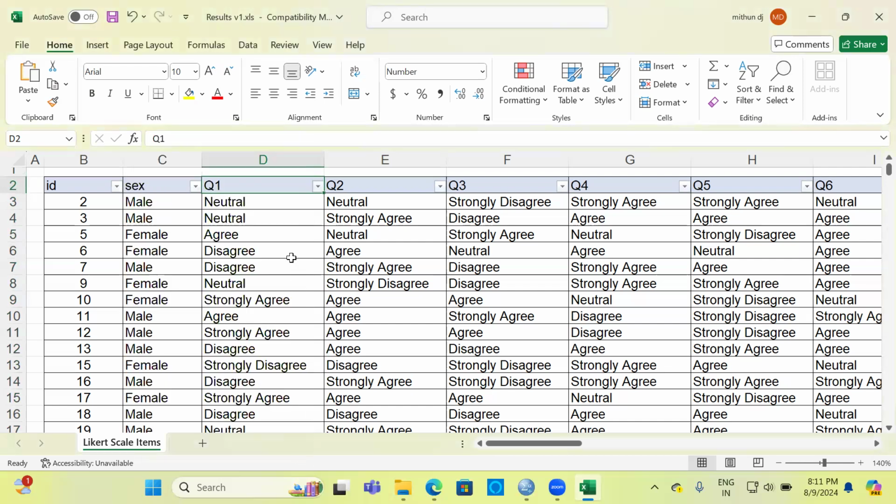It would be very difficult for you to manually recode each of these 21 Likert scale items into numeric. As of now, this variable is a string data type. How do we easily and quickly recode 21 Likert scale items into numeric? First of all, let me remove the filter option.